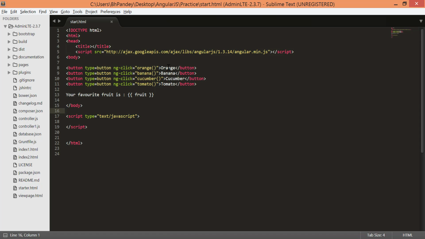Now you have understood, right? If you click on this button, then this function should be called, and if you click on this button, then this function should be called. So now we need to define these functions. If this function is called, then what should happen? For that, we need to write the logic in the script.